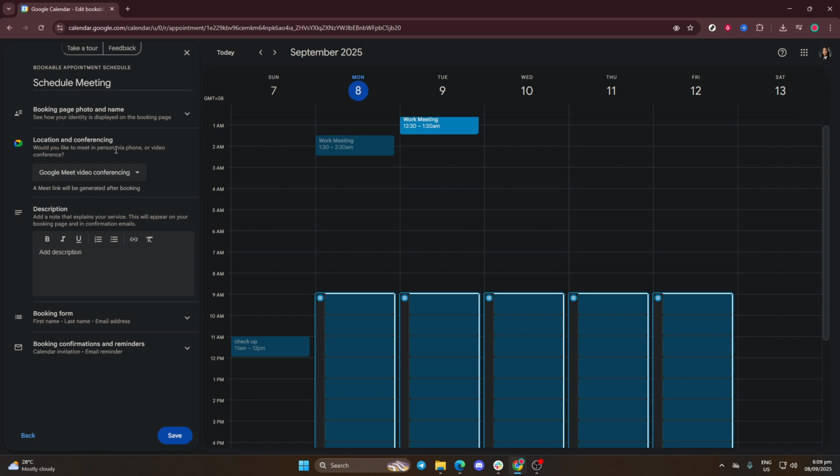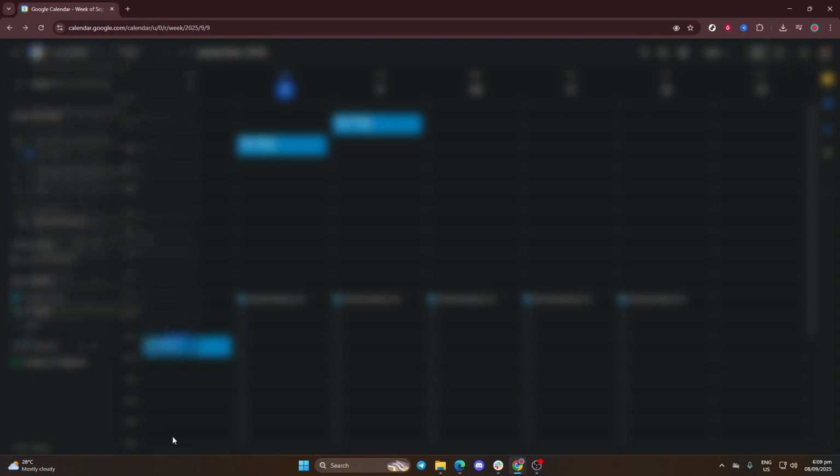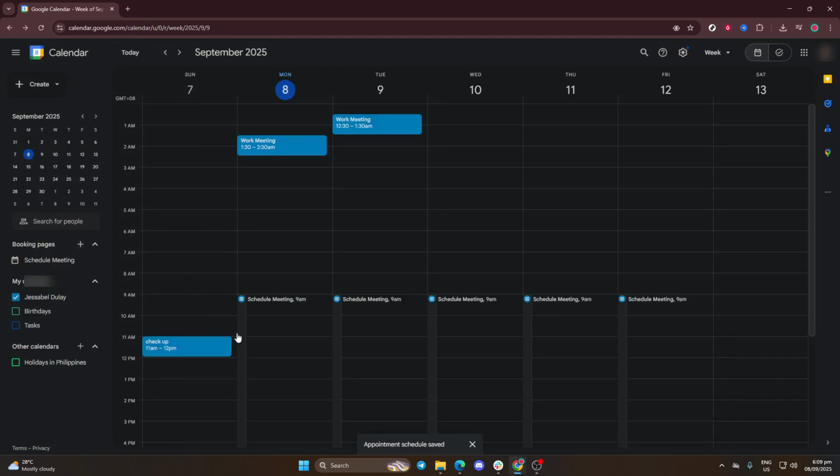Once you've ensured all your changes are in line with your preferences, the final thing to do is hit save to make sure none of your updates are lost. And there you have it. You've successfully edited your appointment schedule in Google Calendar to better suit your needs.